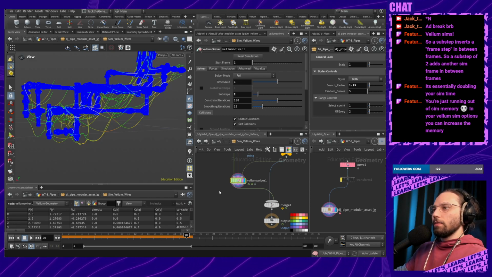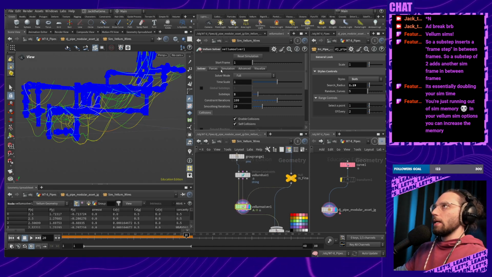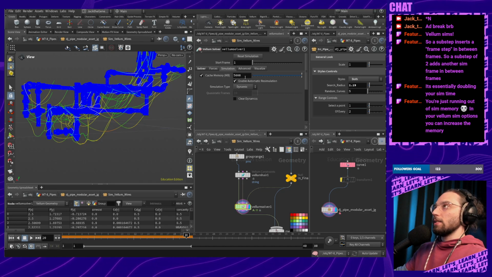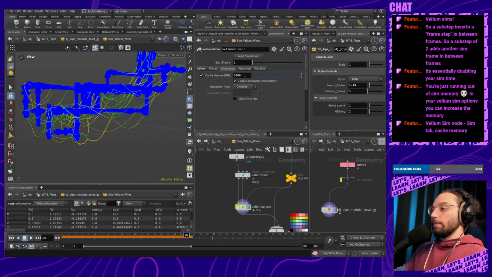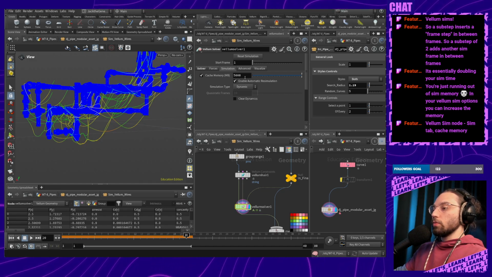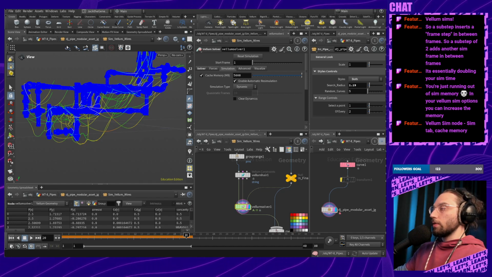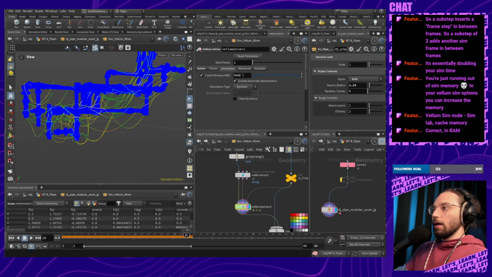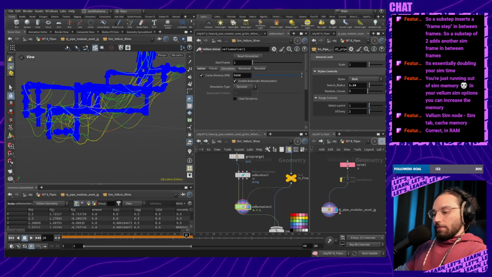Here you go. In your Vellum sim options, you can increase the memory. Vellum sim options, cache memory in megabytes. This would go, I suppose, to the RAM, correct? Or would it go to the disk, basically, is what I'm trying to ask. Correct, and RAM. Okay, so let's see how much RAM I have left.